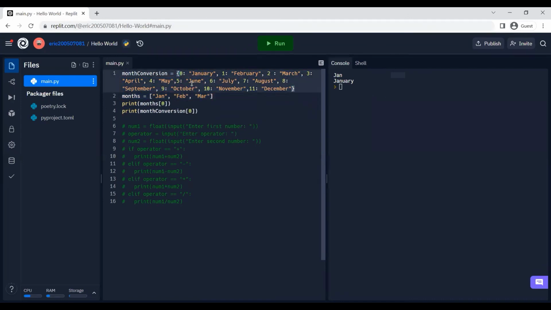The thing is, you can set your own key, if you will call it, so that instead of typing this, if I change this back to JAN, then you will have to type this to see January. So it's kind of like a list, but even more useless.